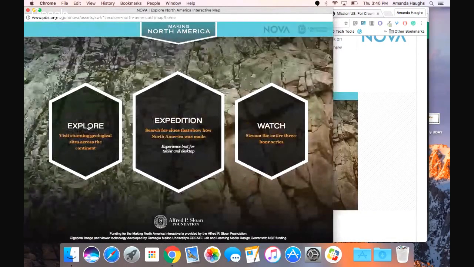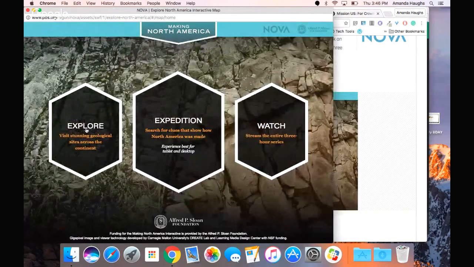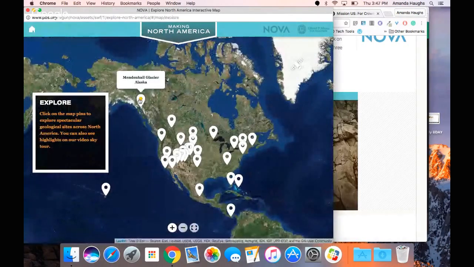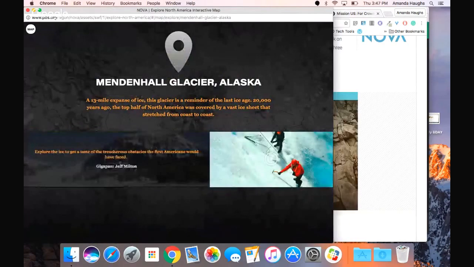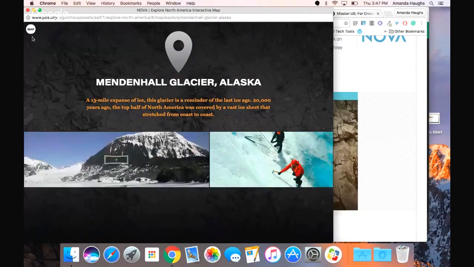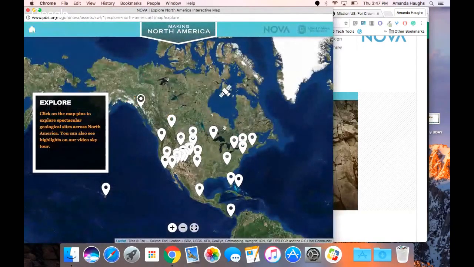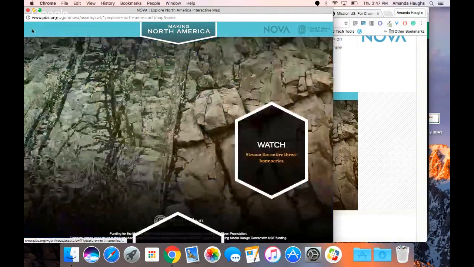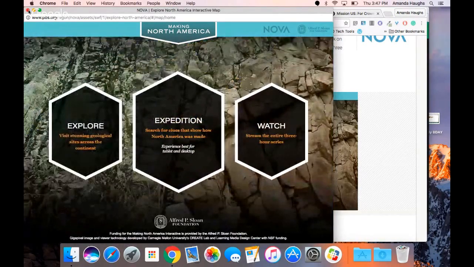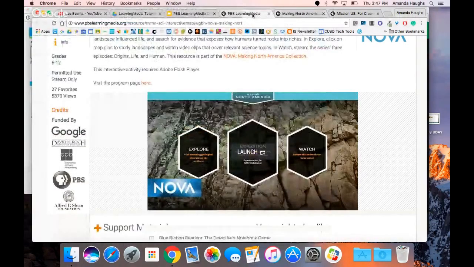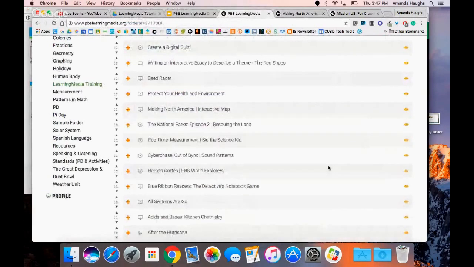And now we have some choices, so we can click through. Oh, let's explore. This looks fun. We can explore the map. Here we go. How about Alaskan Glacier? So here's an image we can go to, a video we can go to, we can go back to the map. This is kind of a fun sky tour. This is kind of an interesting interactive that we could walk through. I'm gonna close that one and let's go back to my folder.